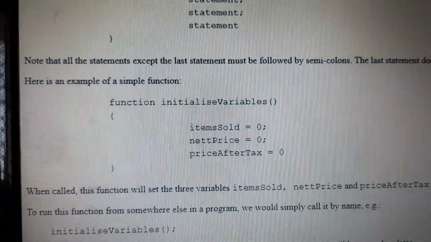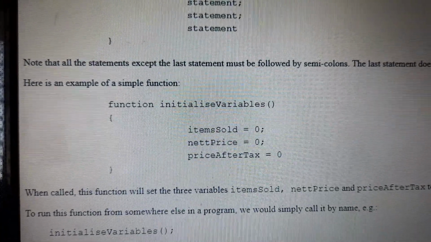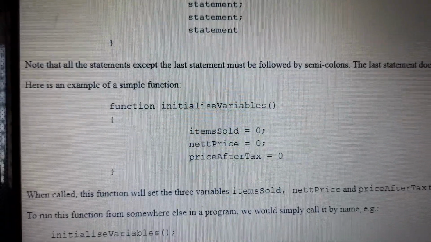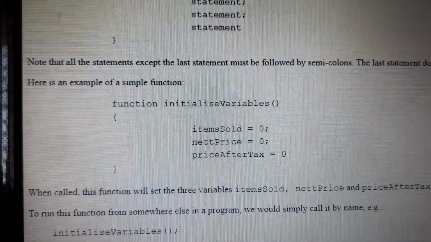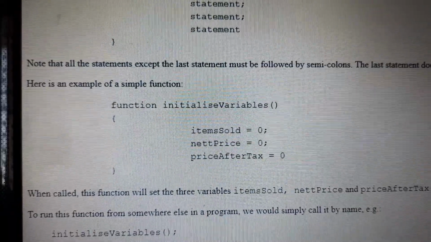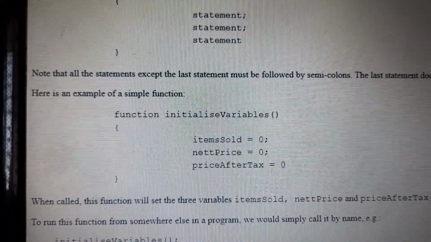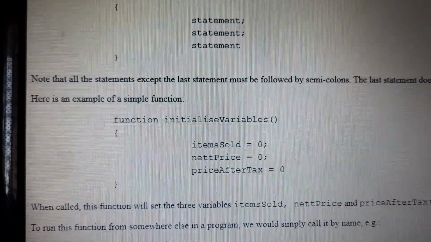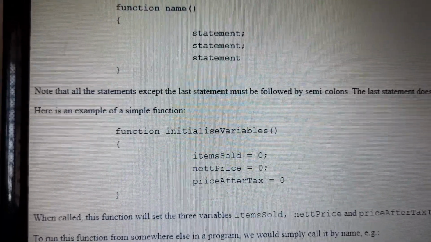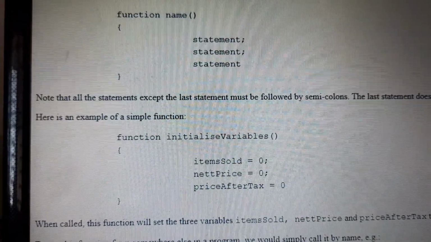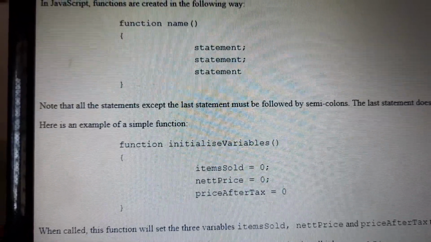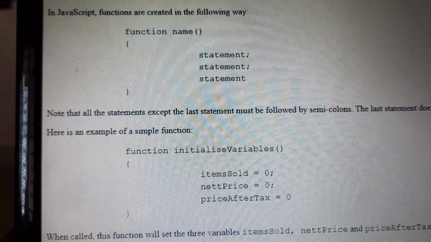Now function initialize variable is the name of the function. We have opening and closing curly braces. You can see at the last line, price after tax equals 0. We have not put a semicolon, so it accepts, and if you want to put the semicolon, you may put the semicolon also.